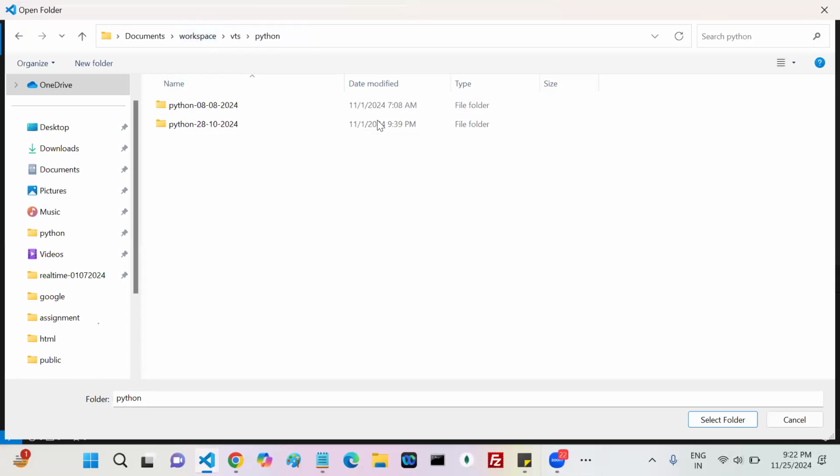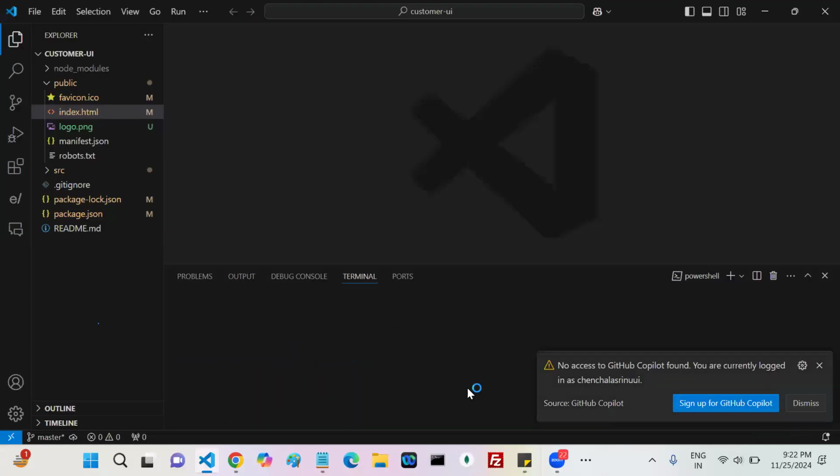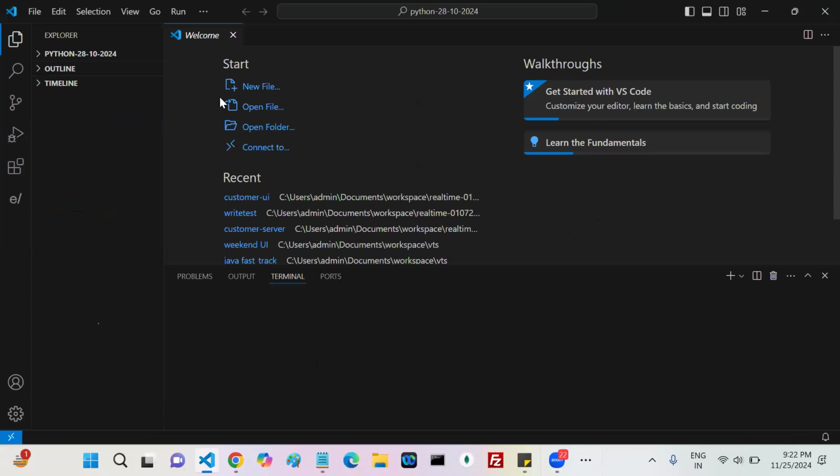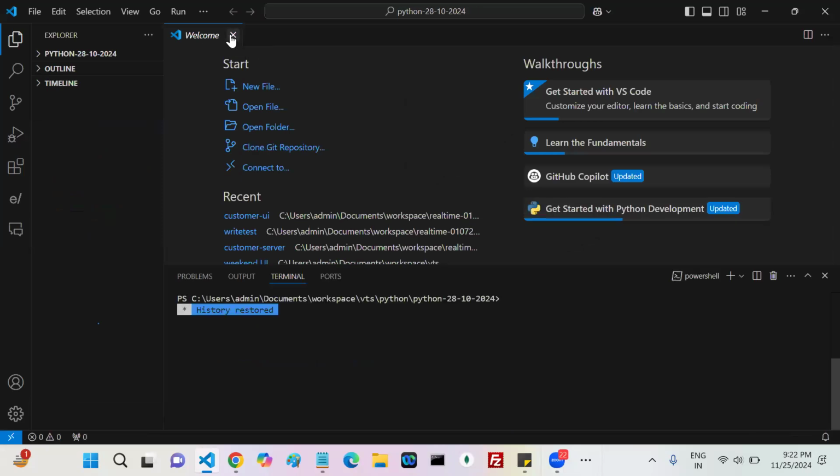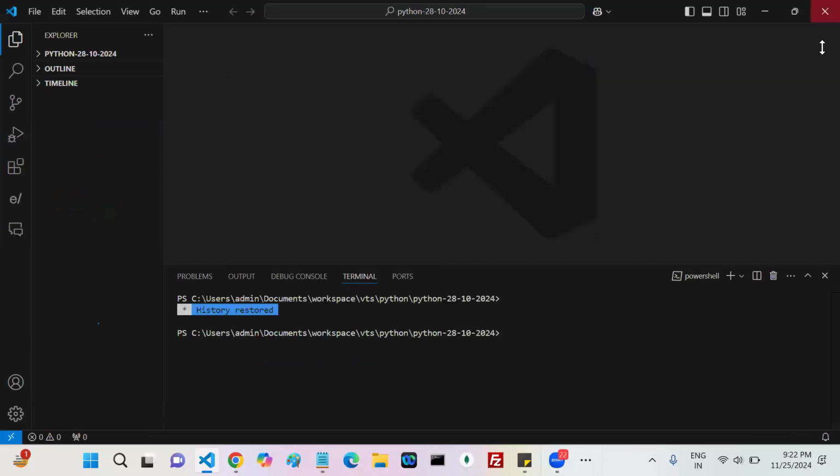Where is our workspace folder? Python. This is our workspace folder, agreed? Now you can select the folder. Done? Yes, done.